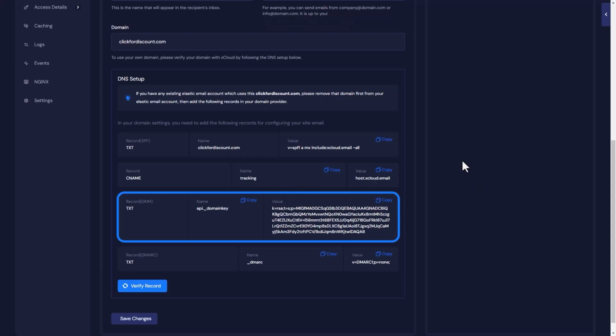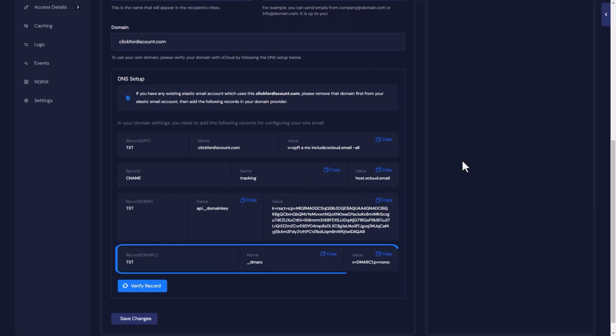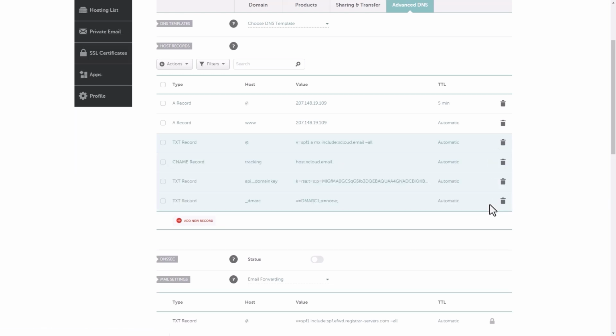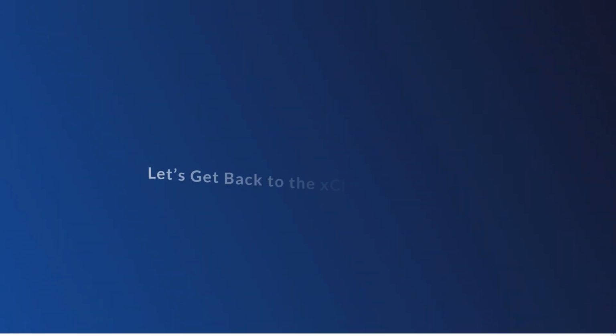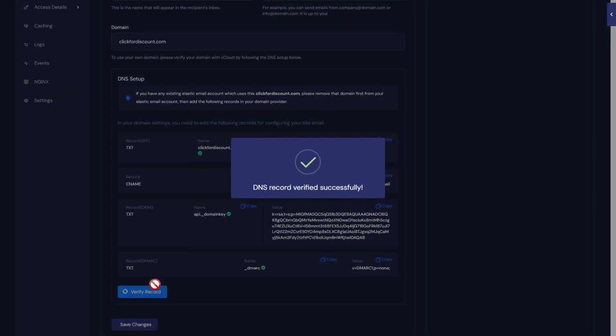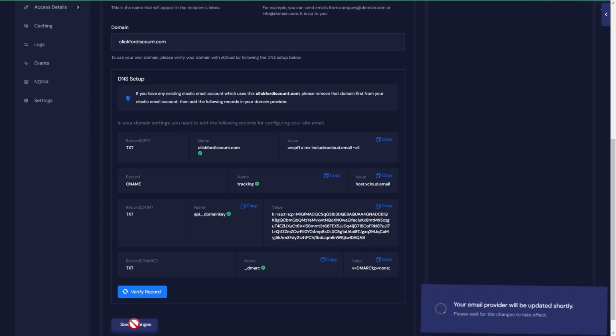Likewise, you should create the rest of the records and paste the values similarly, one after another, as you can see in the video. Finally, click on the Verify record to successfully verify them from your xCloud dashboard. Now, hit on Save Changes and you're all set.